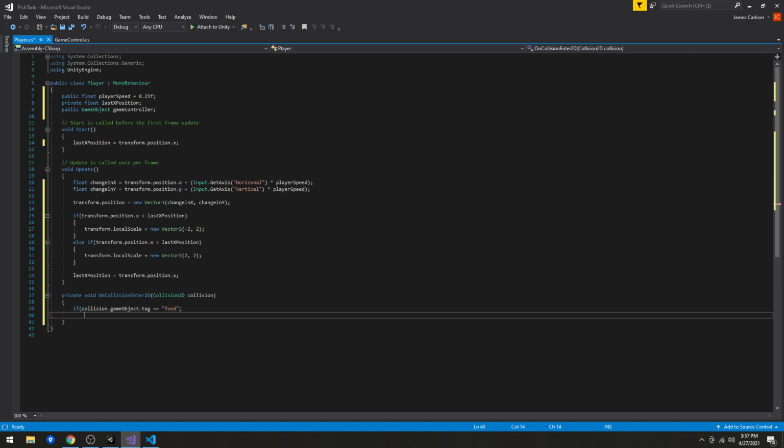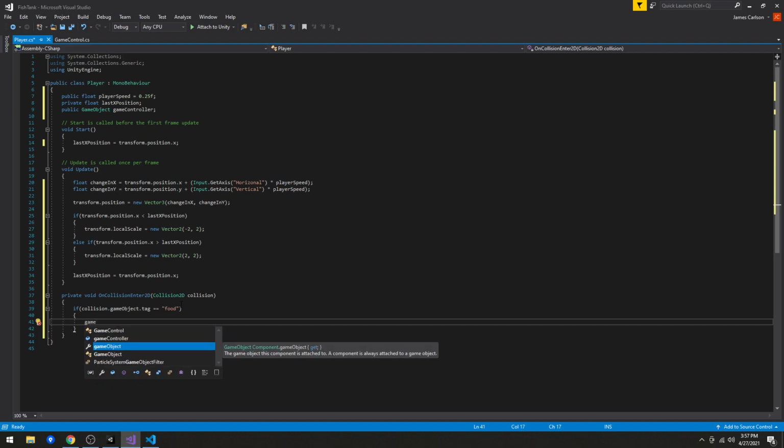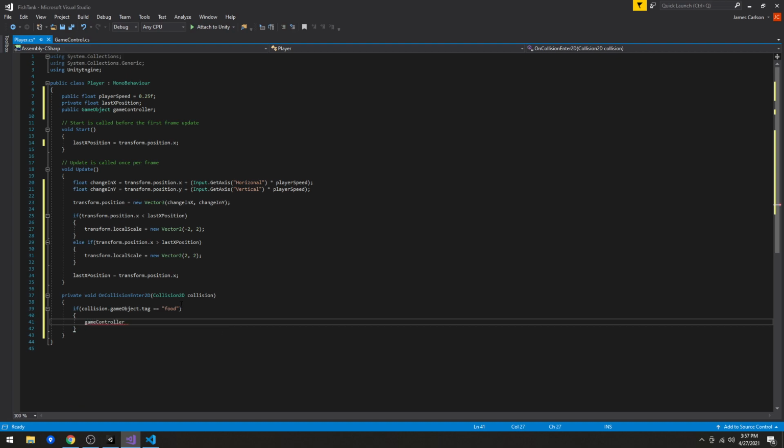And then if it does collide with a piece of food, we're going to do two things. We're going to have a score on our game that's going to get incremented. I called that script game control. So we're going to create a method in just a minute here that increases our score.